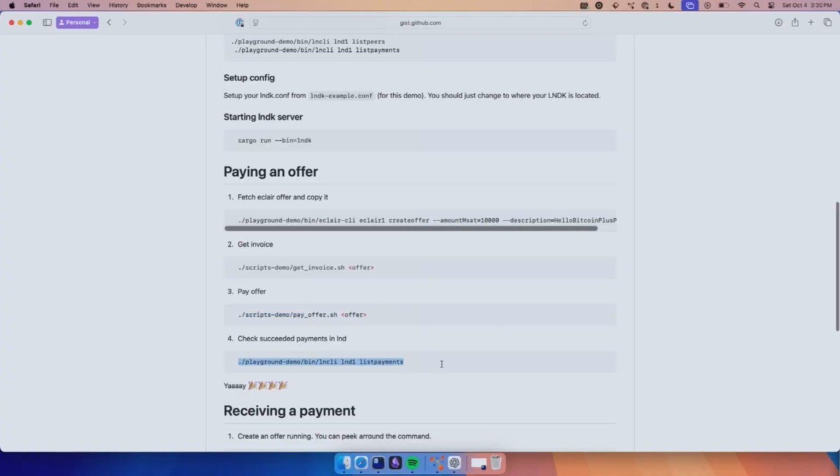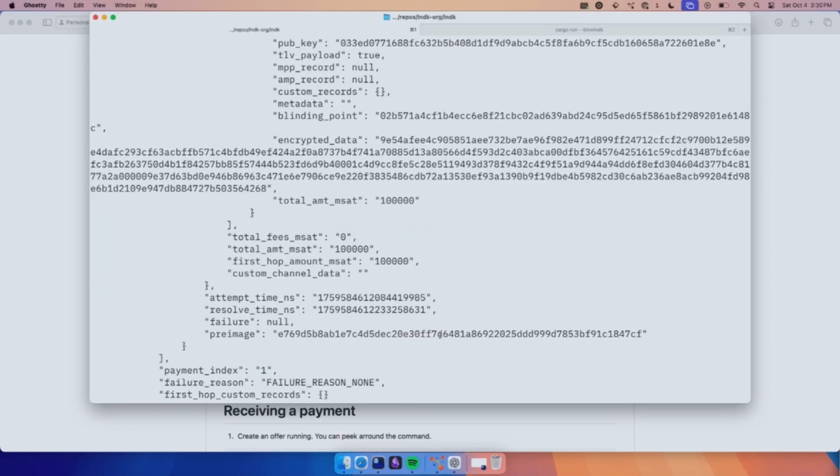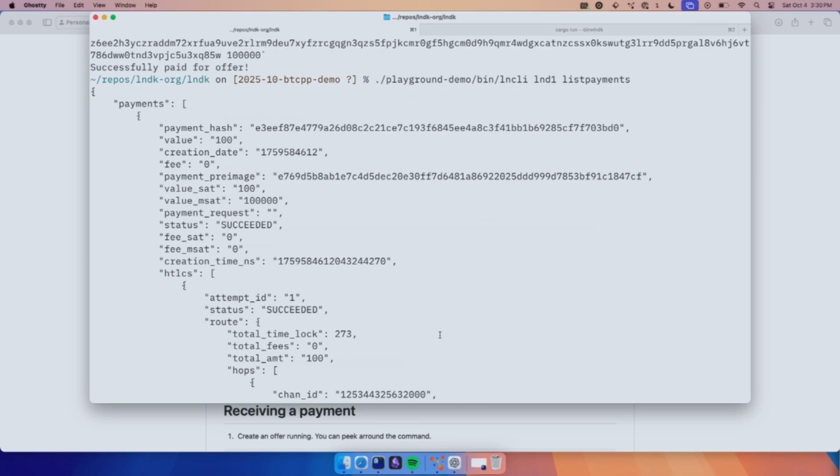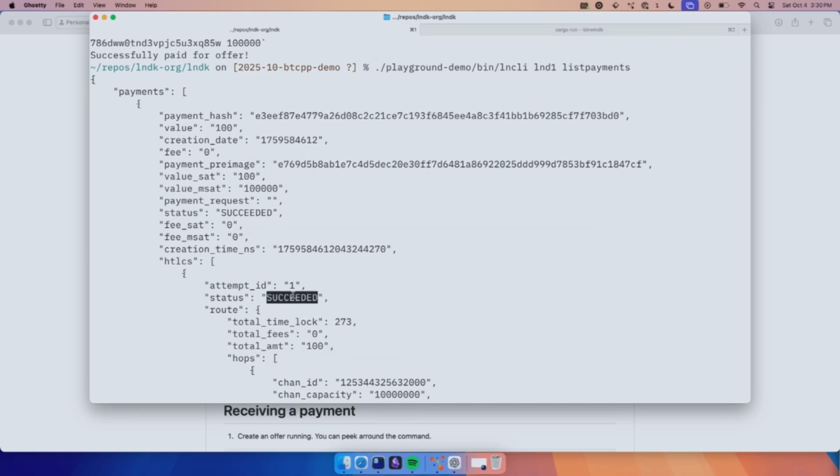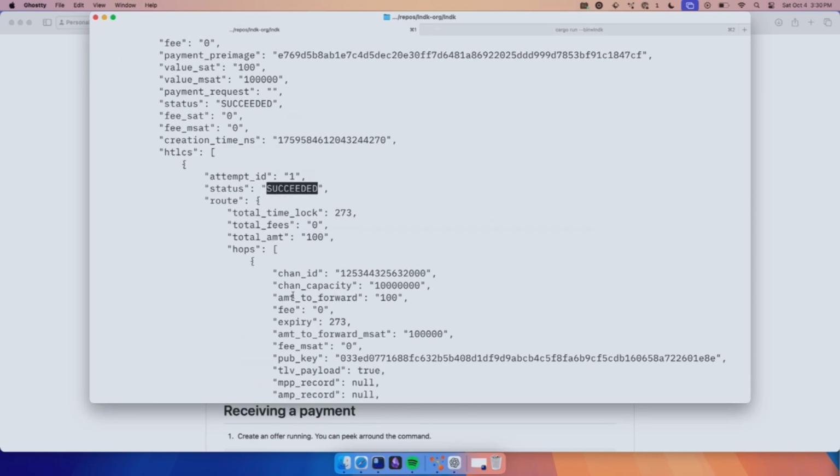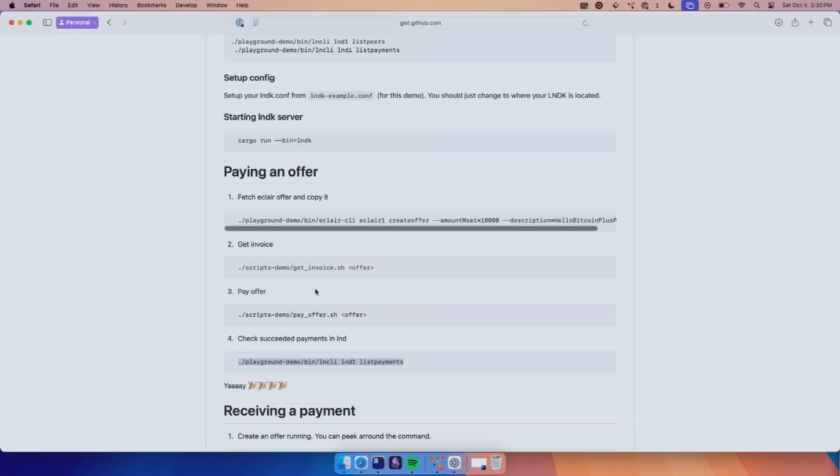And I can show you that I'm not lying. We list the payments again. This is the latest one. It succeeded, and we actually paid an offer using all the scheme that I already showed. So that's one thing. You can try it out afterwards if you want.